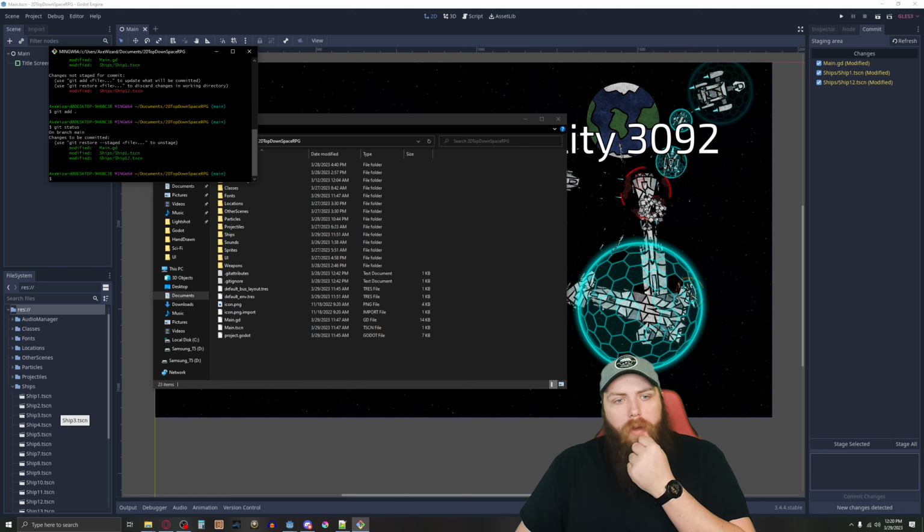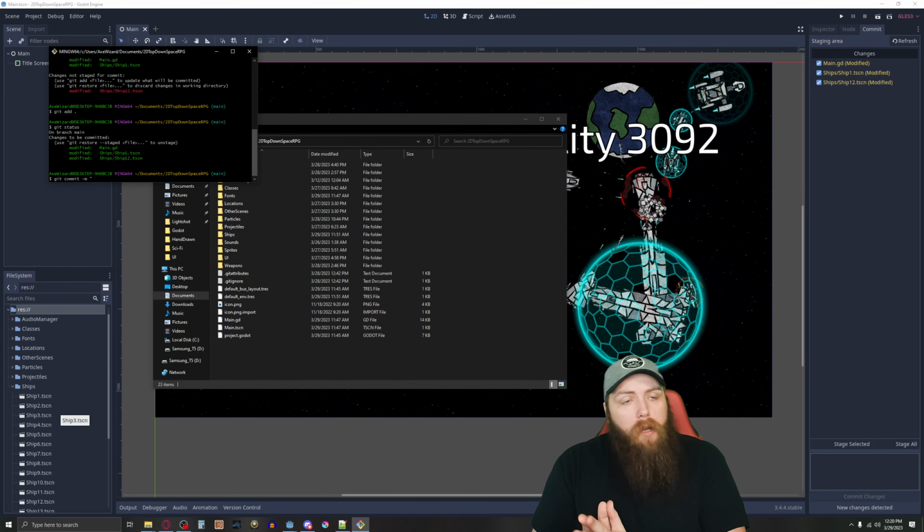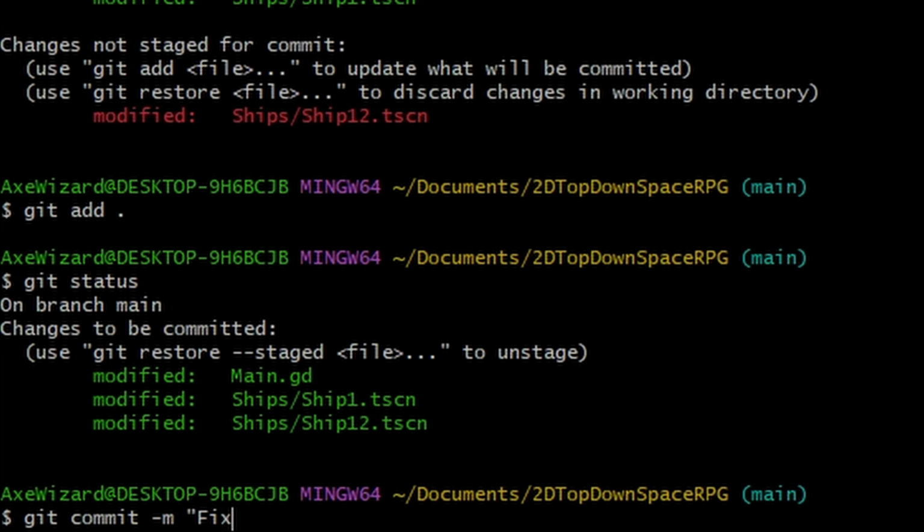So now what you're going to do is, if you want to commit it, you're going to do git commit -m. And in quotations, you're going to put a commit message. So for you, this might be the initial commit of my entire project. For me, since I've already done this, I just made a few changes to some ships. I'm just going to say fixed some node placement on some ships. So that'll be my commit message on what I did.